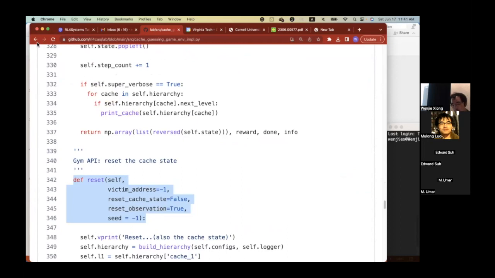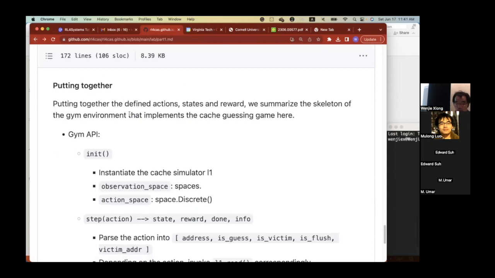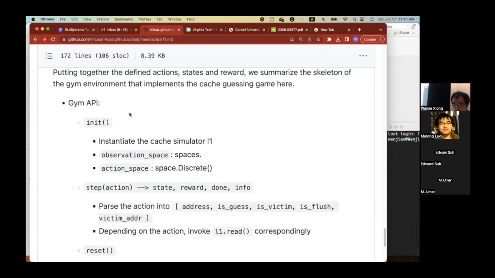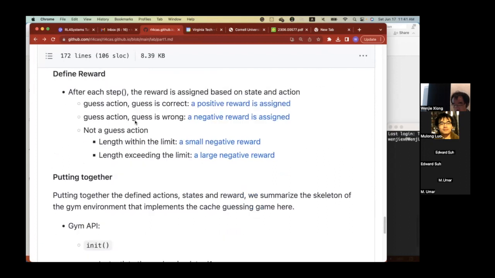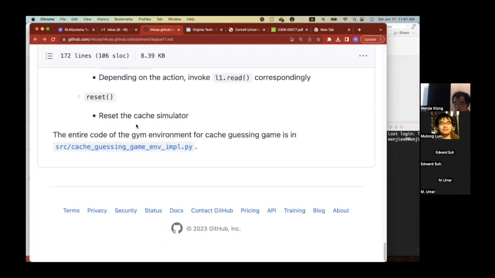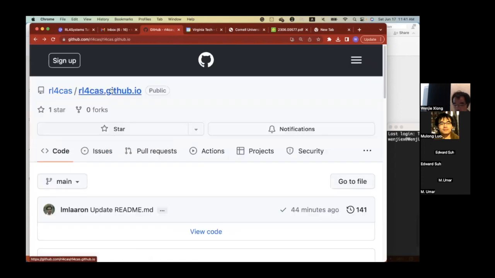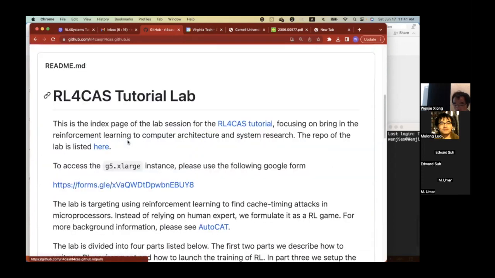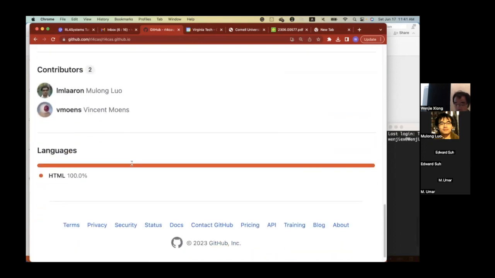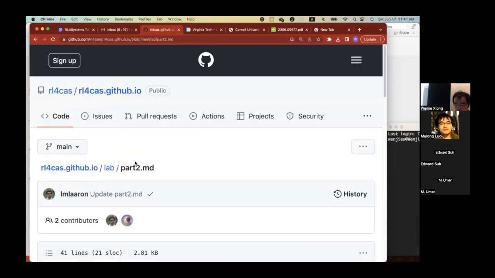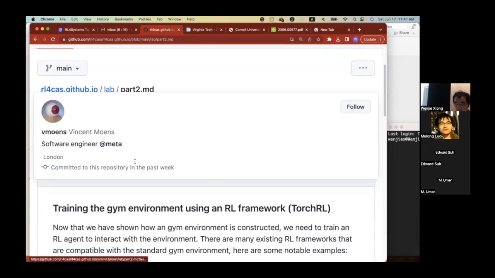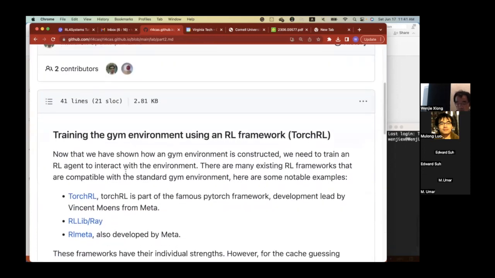So now we have the cache guessing game implemented as a gym environment. The next step we want to do is to train the RL agent using some reinforcement learning framework. That's where we go to part 2 of this talk, which is about training the RL agent. So Vincent will cover that part on how to train that using TorchRL.